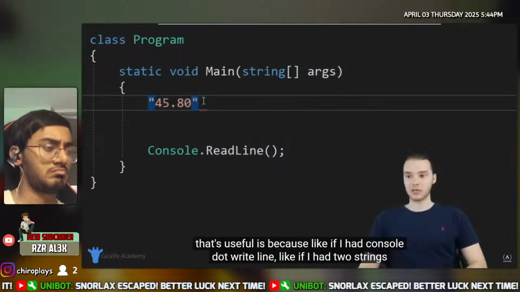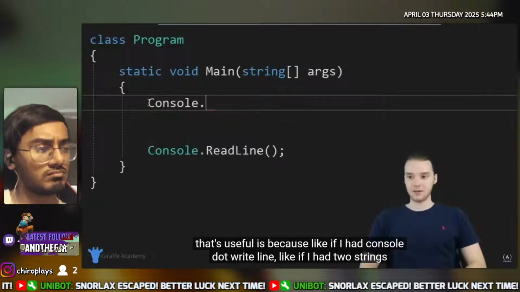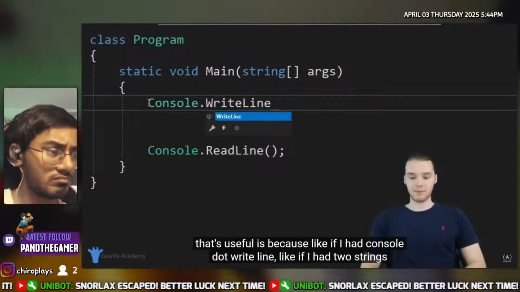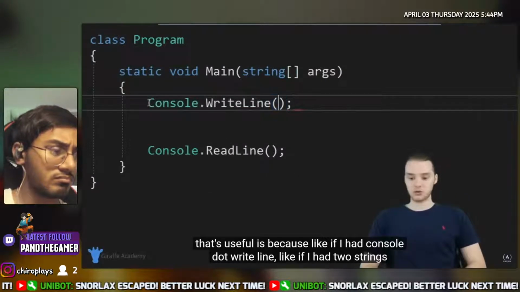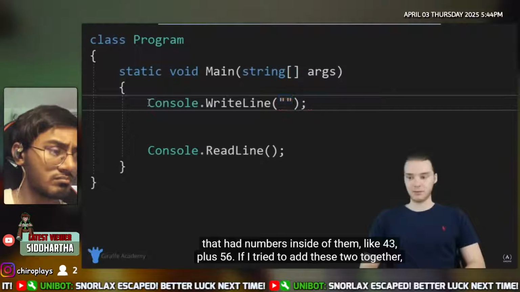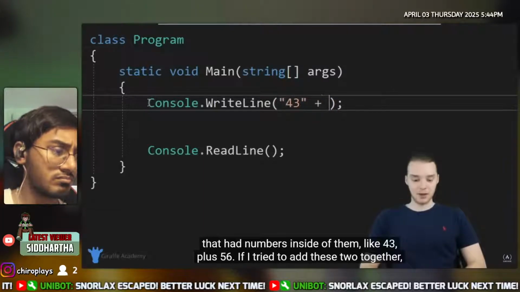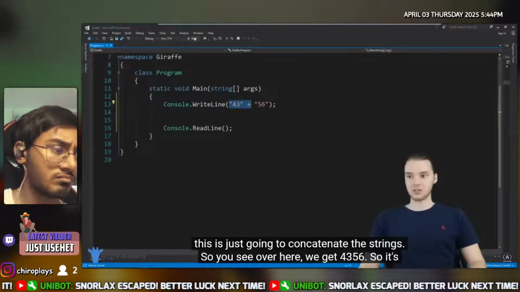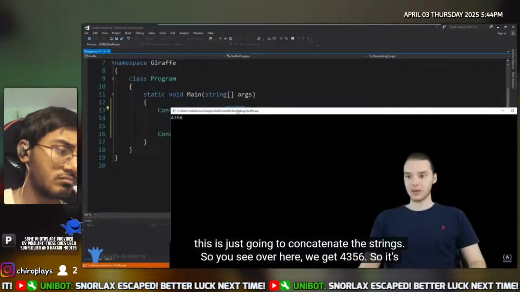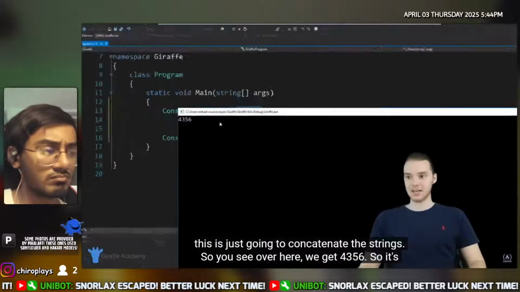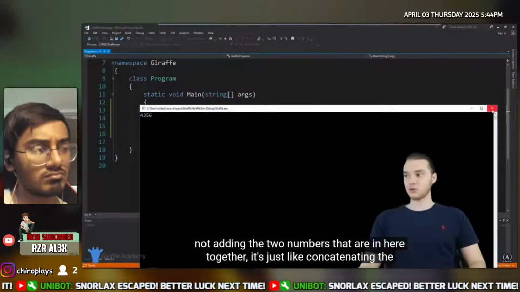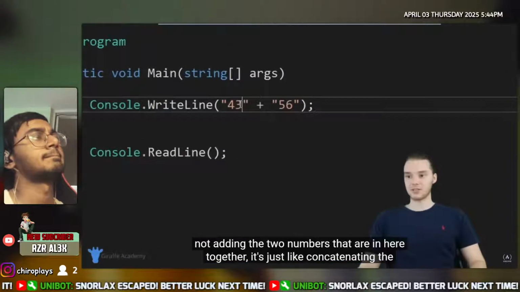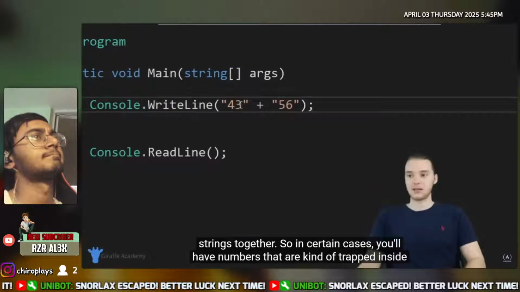And the reason that's useful is because if I had console.WriteLine with two strings that had numbers inside of them, like 43 plus 56, and I tried to add these two together, this is just going to concatenate the strings. So you'll see over here we get 4356. It's not adding the two numbers together, it's just concatenating the strings together.